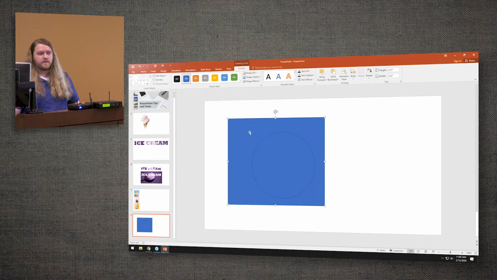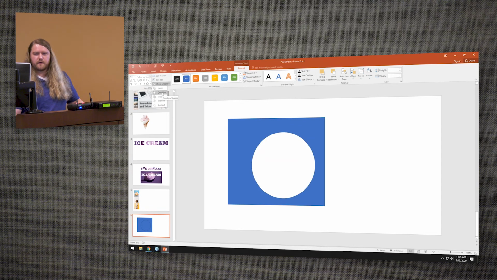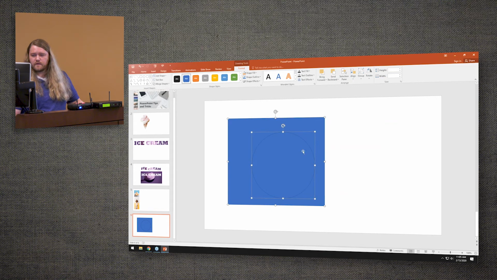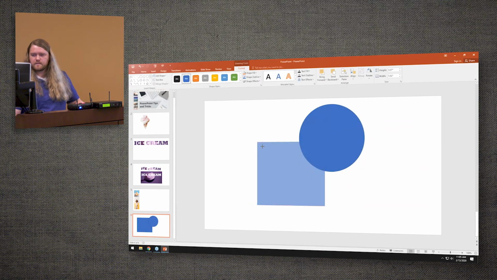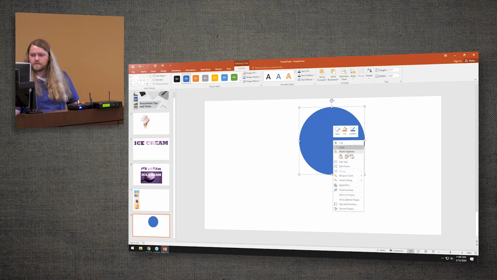Now the order in which you click the shapes makes a difference. So if I click the square and then the circle and go to merge shapes, if I go to union, it doesn't make any difference. If I go to combine, you see that it takes the circle out of the square, as opposed to, and I'll make the square a little bit smaller and click the circle and then the square. I'll put that to the back.